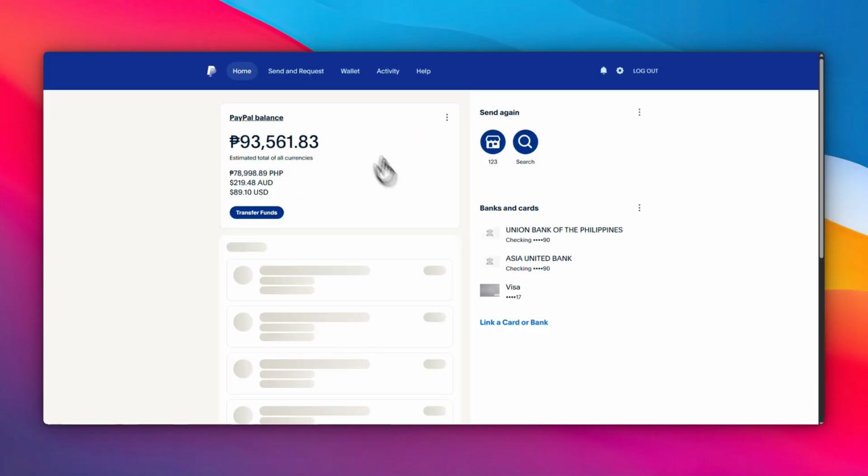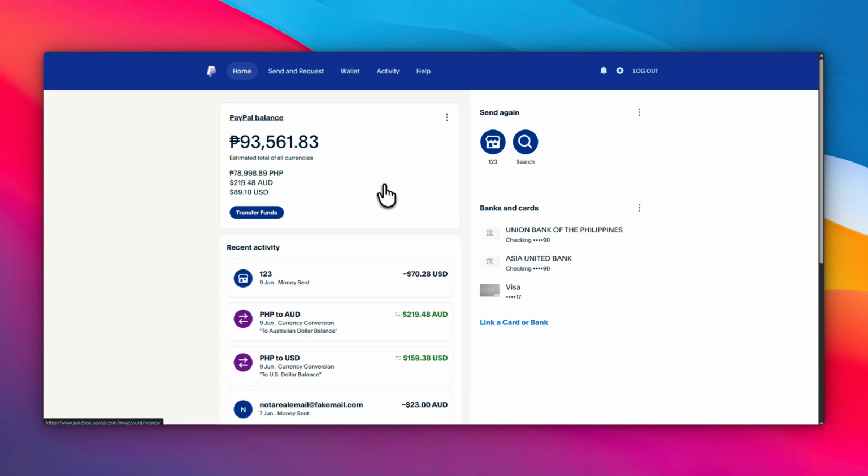As long as you have access to your PayPal account and the recipient's PayPal information, sending money from PayPal to PayPal without linking a bank account is a fast and straightforward process.